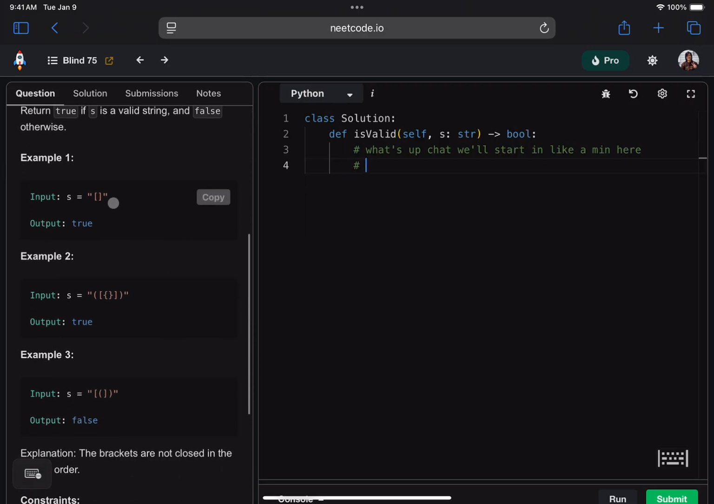So first one, very straightforward. Opening square bracket, closing square bracket. We return true because that is a valid set of parentheses. Same with this one. If you go layer by layer, we've got a pair of curly braces, a pair of square brackets, and then a pair of parentheses. They all match up properly. There's nothing left over, so we return true.